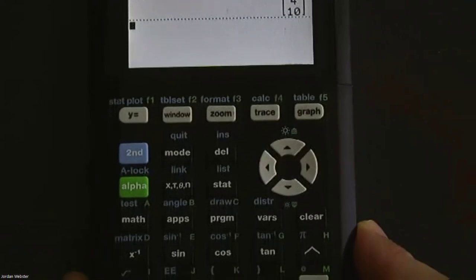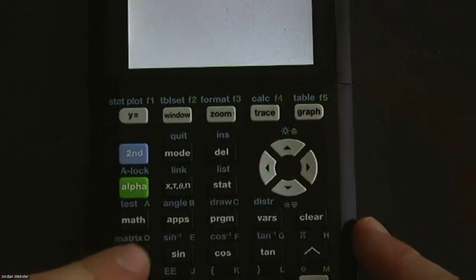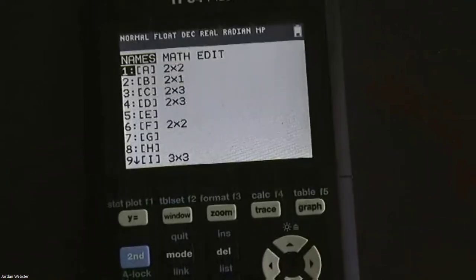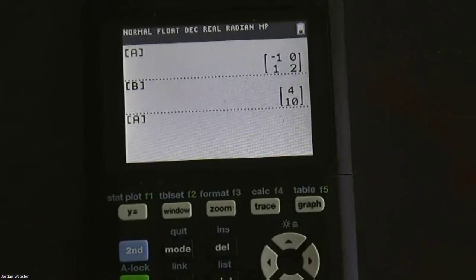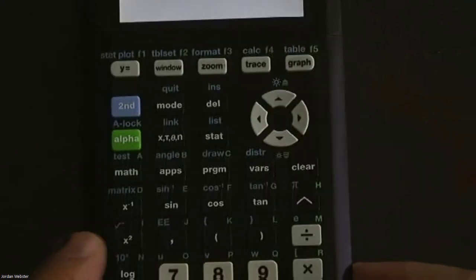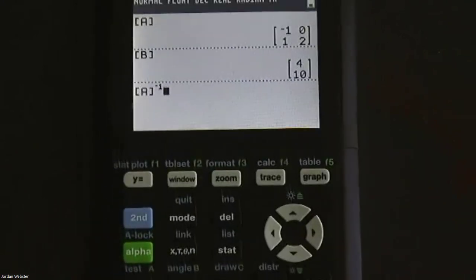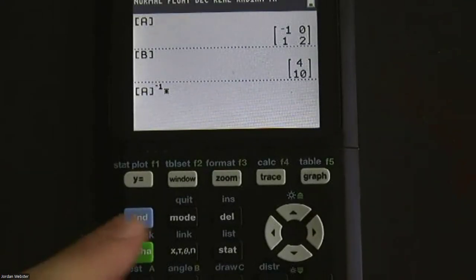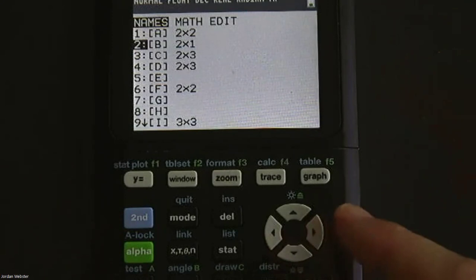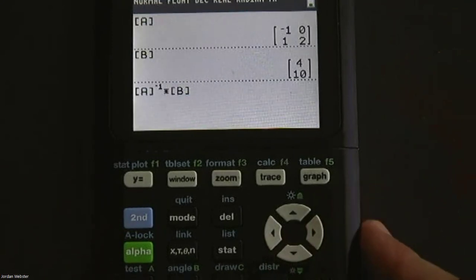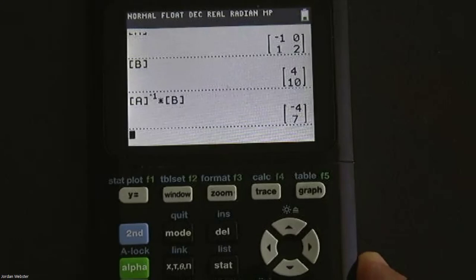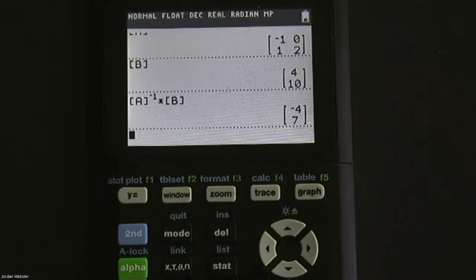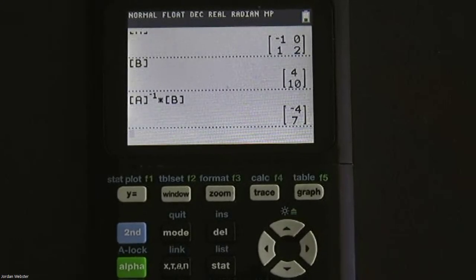And so if we're doing this, I can go into the matrix menu, click A, hit the inverse button. Again, the inverse button's right there. And then times, into the matrix menu, B, and then hit enter. Notice that I get a -4, 7. And you can solve systems of linear equations using matrix inverses.